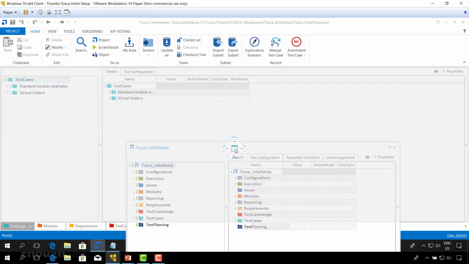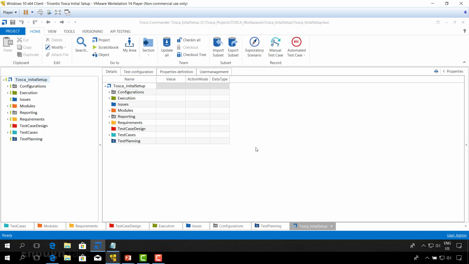As mentioned in the overview, we have installed the Tricentis Tosca server, we have installed Tosca Commander, we activated our licenses online, we prepared our database, and we created our workspace. Finally, I want to show you the LDAP synchronization, where you can synchronize users and user groups via LDAP.